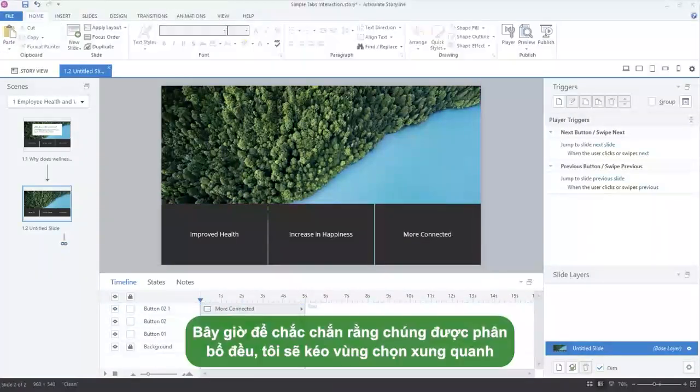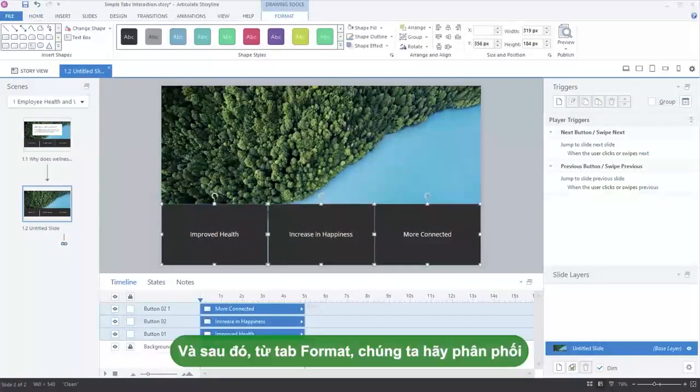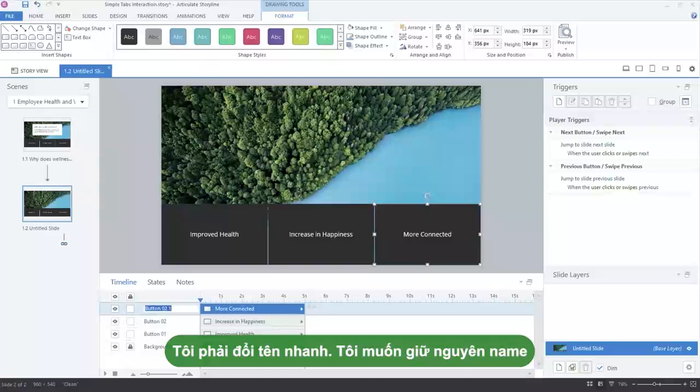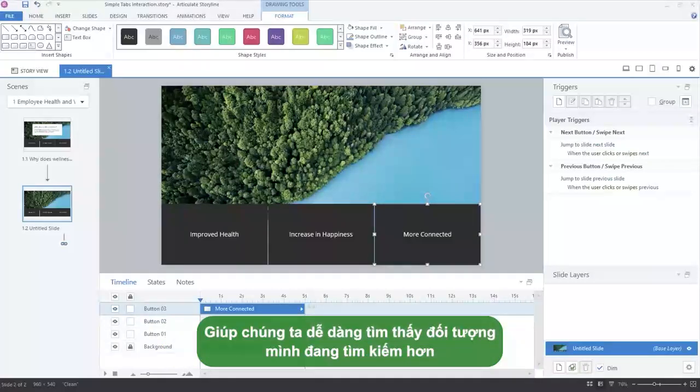Okay. Now, just to be certain that these are spaced equally, I'm going to drag a selection around all three of them. And then again, from the Format tab, let's just distribute horizontally. And let's add now the initial content. I got to rename this real quick. I want to keep the names straight. It makes it really easy for us to better find the object we're looking for.